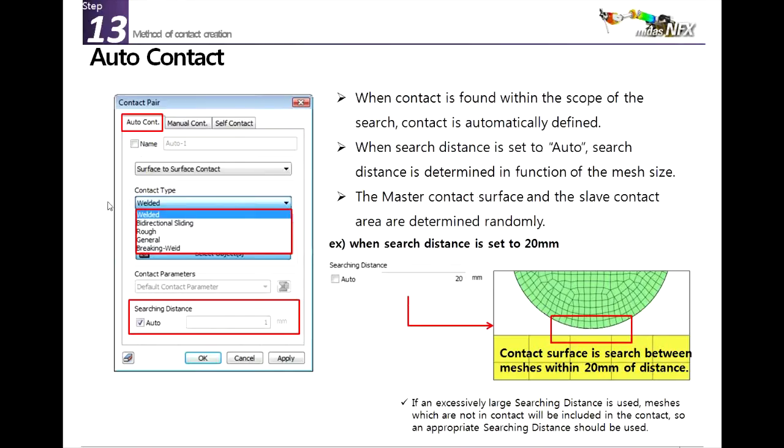Automatic contact. If you do that, you just select the mesh set or the parts, and it automatically searches for the contact. If your parts are too far away, you can increase the searching distance, so you deactivate the auto and just enter the approximate size of the distance between the two parts to be sure that it will find this contact. Otherwise it may not find the contact between the two parts if you have a gap.